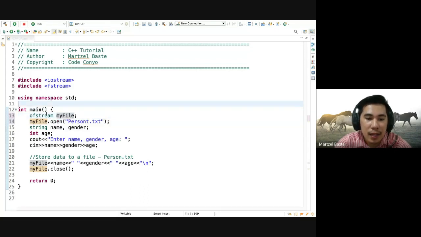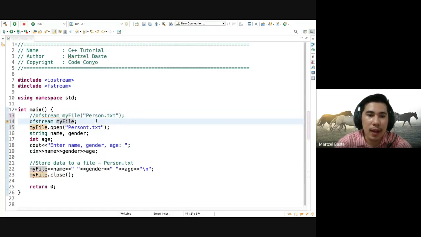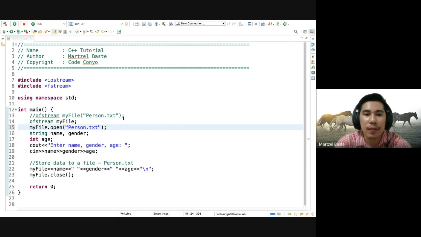You can have this one, or you can actually call the open function, on how to create a file. So again, the program is going to create person.txt, and then whenever we enter values for name, gender, and age, it will be stored to this one.